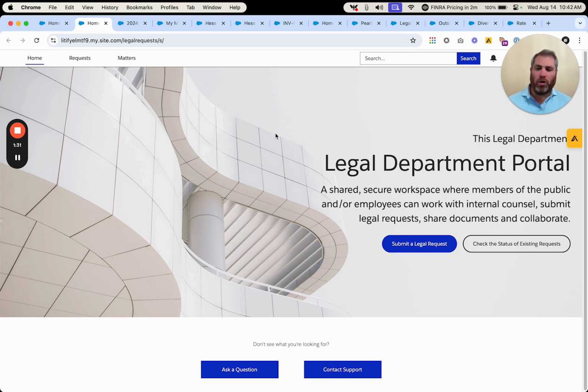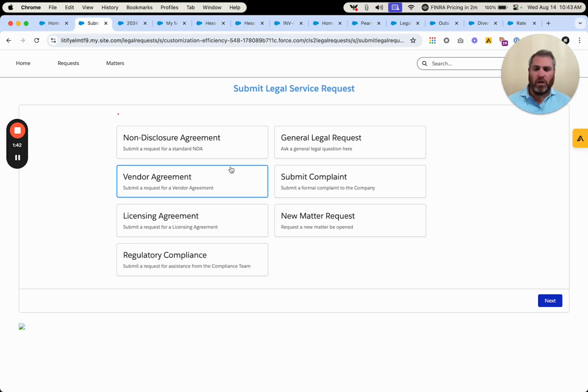So we can deploy a portal. This can be a standalone portal. It could be a button on your intranet page. It could be a link to click on. We can even work with emails that get sent to the legal department, which we can then turn into a legal intake or a legal service request. And you can see that I have a bunch of different options here deployed for today.